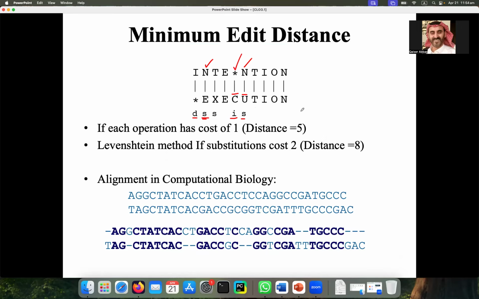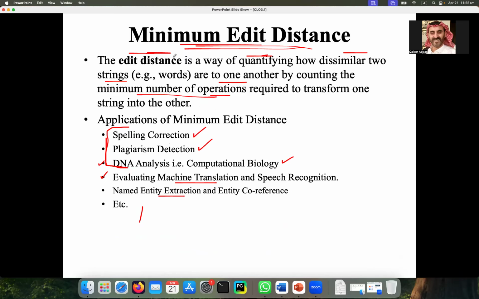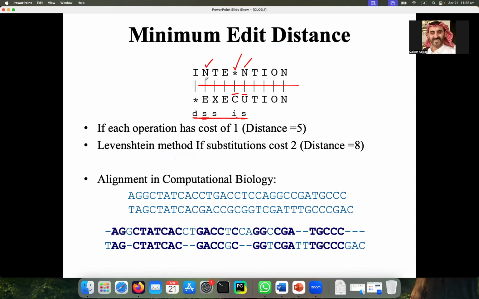This is after running the algorithm. You will find these things, this alignment and these operations, after running that algorithm. But we have seen that these are now operations. So deletion, substitution, and insertion are those operations which we were talking about in this definition.